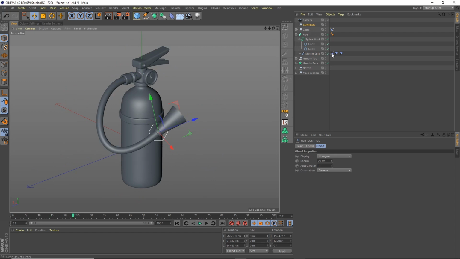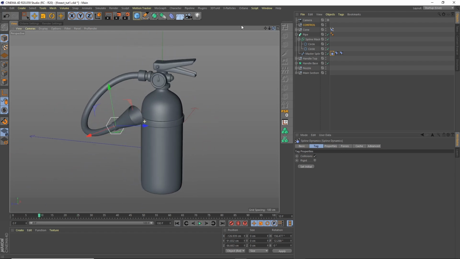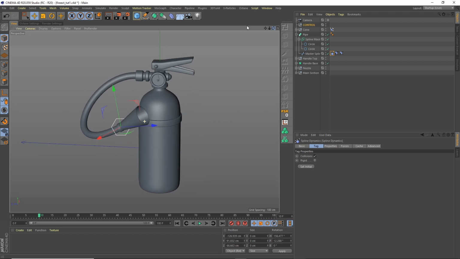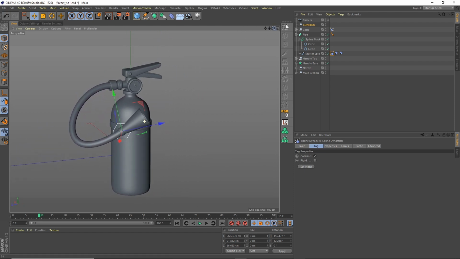So we're locked. Go into here. I think we can set an initial point. There we go, set initial. There you go. So now we've moved it and it's not going to do that jump. Right. So with that being done, let's get this animation going.